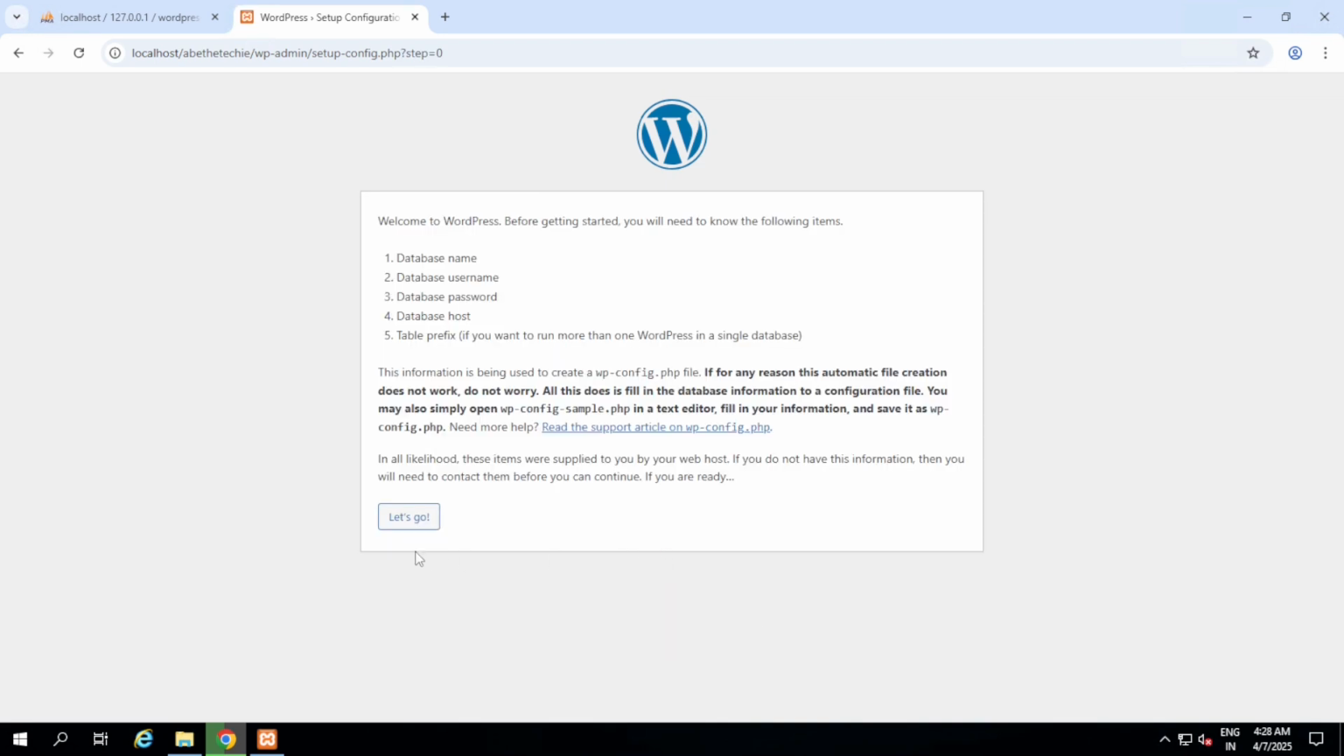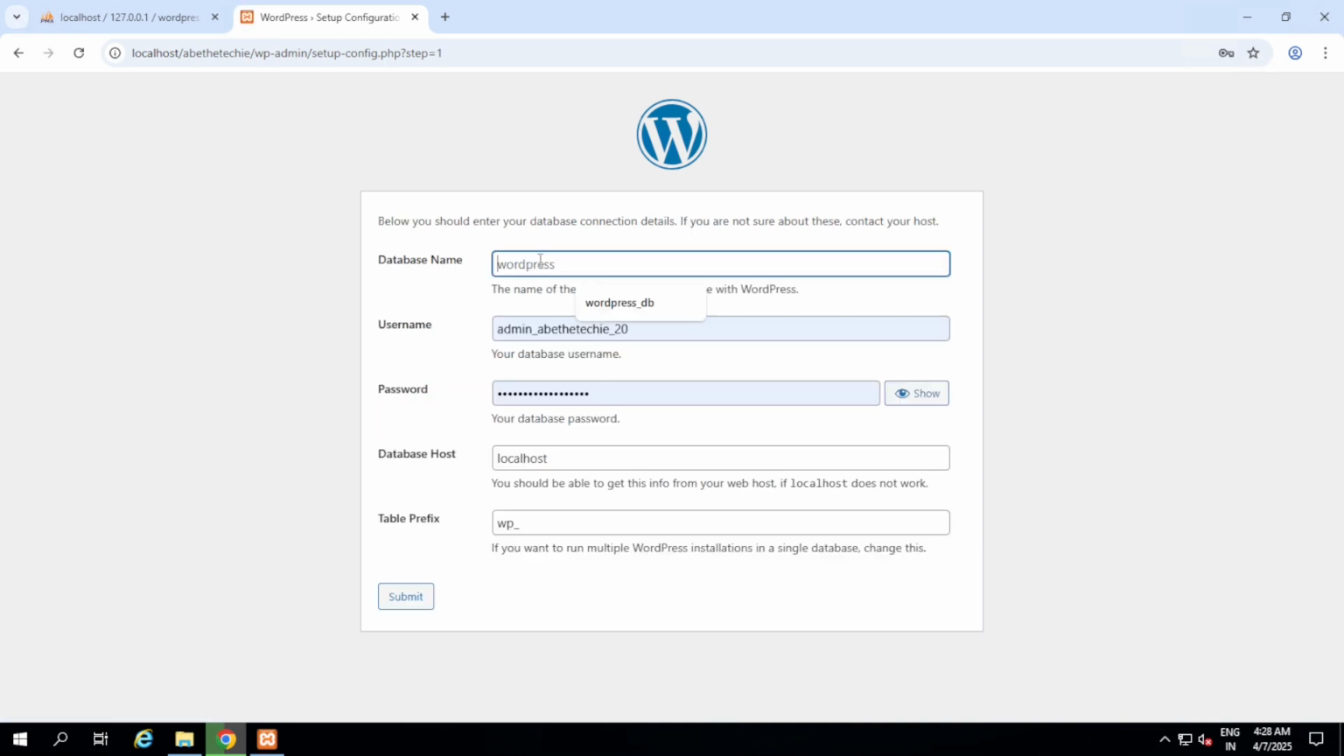Make sure we have sufficient information for the WordPress creation. Here I have all the details, so I am just pressing the let's go button. First we need to enter the database name which we created. Here I am entering the database name which we created. Then enter the MySQL username and password.